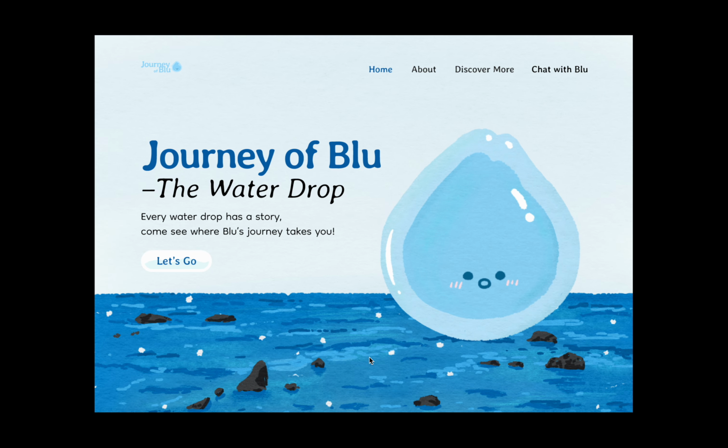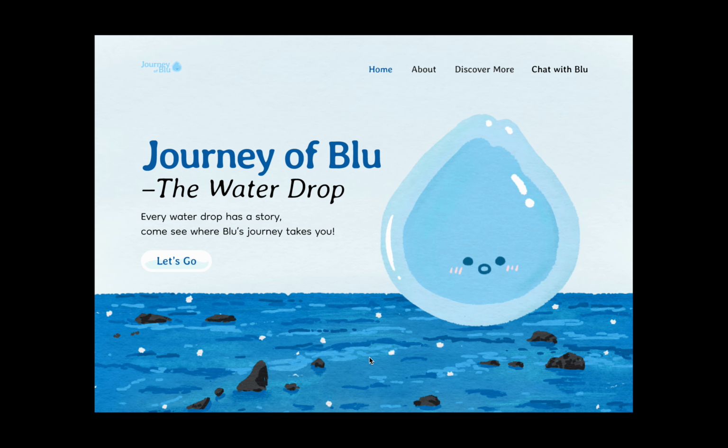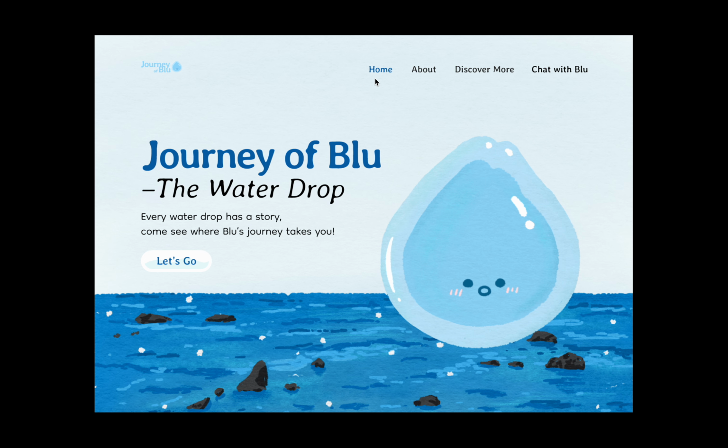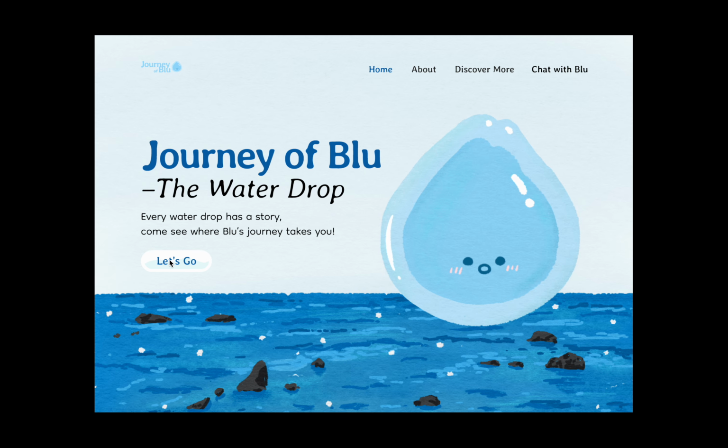So this is the home page, Journey of Blue, and we have a character here, our Blue, on the right side. And let's go through the navigation. We have a logo on the left, and home button, about, discover more, and chat with Blue button on the right hand side. This is the button that leads the user to the scene that introduces what a water cycle is.